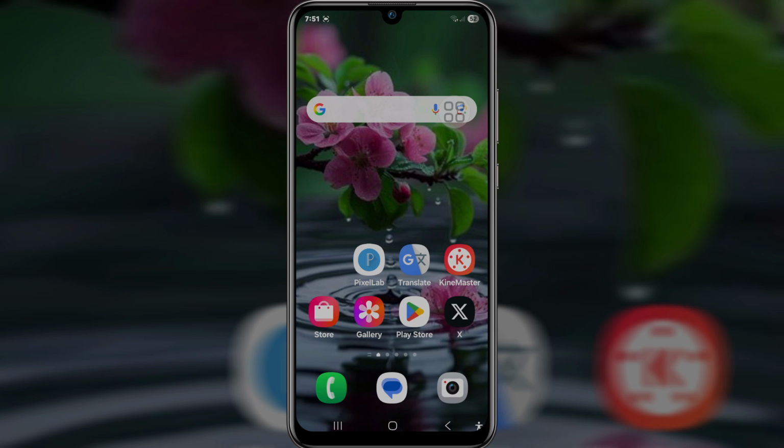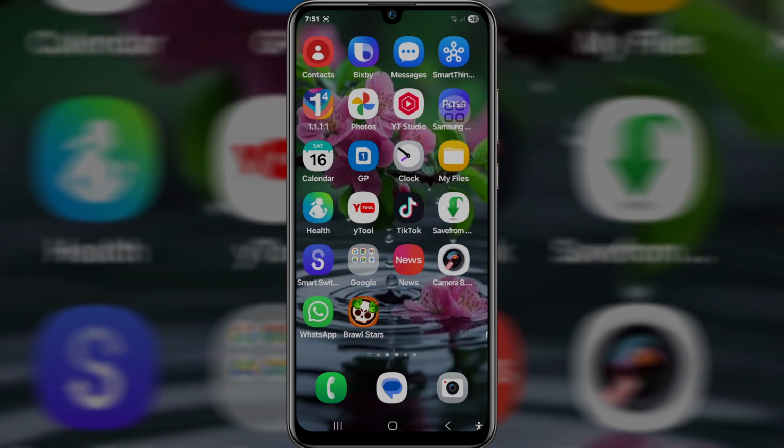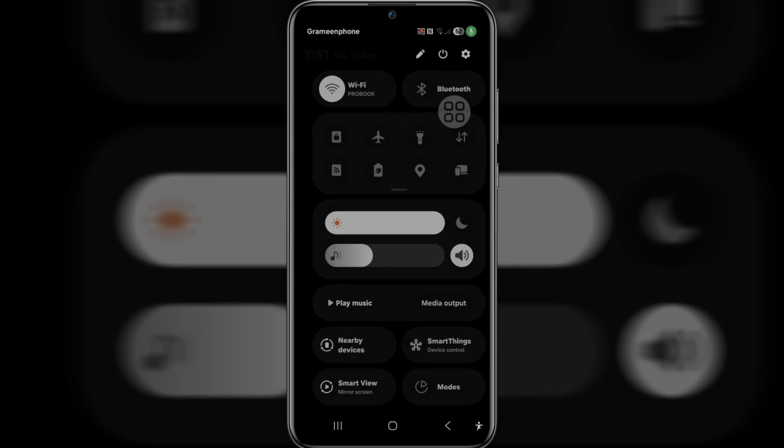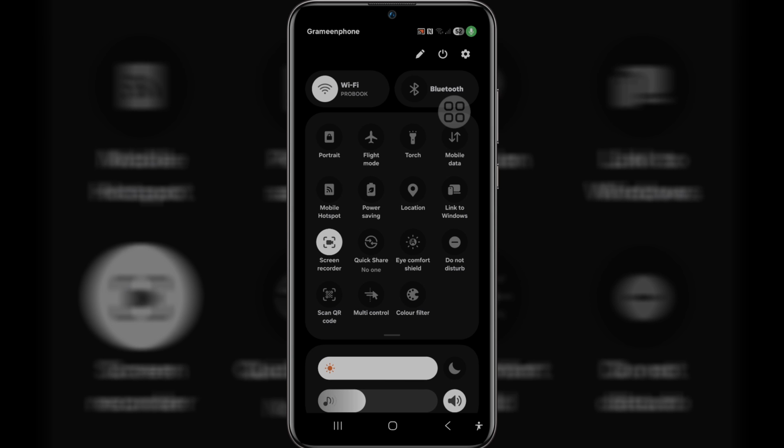First of all, make sure your internet connection is working. Check your internet connection. Then just go back.